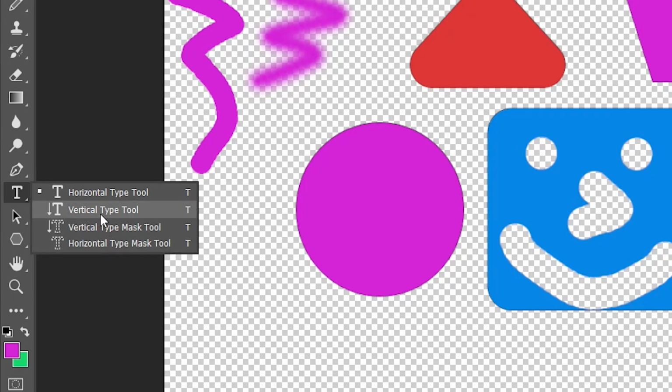The differences are that horizontal and vertical will create text that's horizontal or vertical, and the mask will create a mask of horizontal or vertical text. You can explore with those when you want to, but just as the example, as the lesson here, I'm just going to do the horizontal.